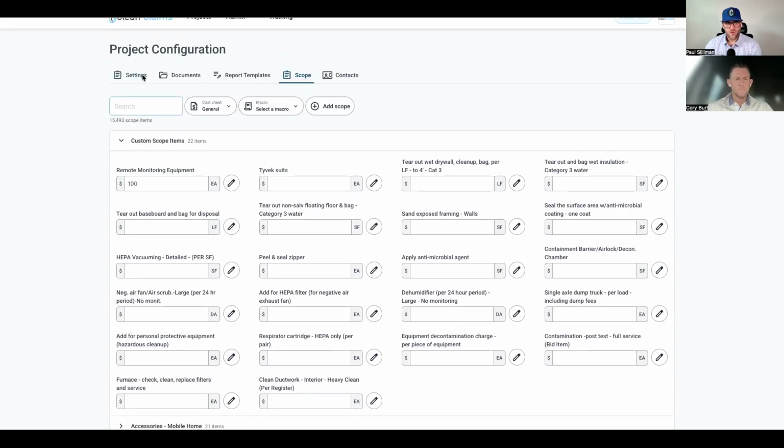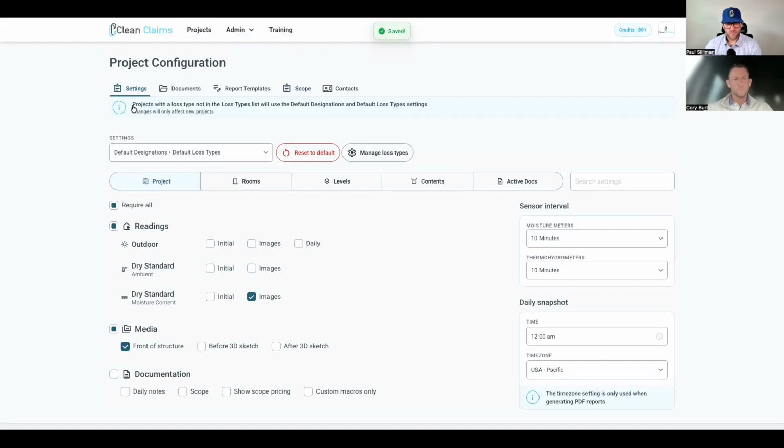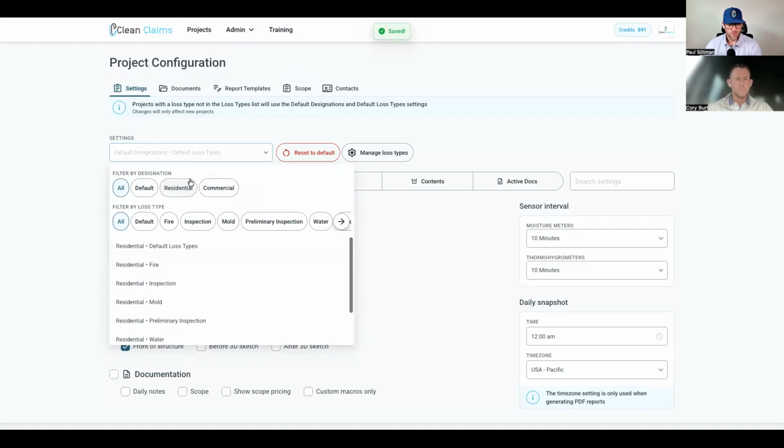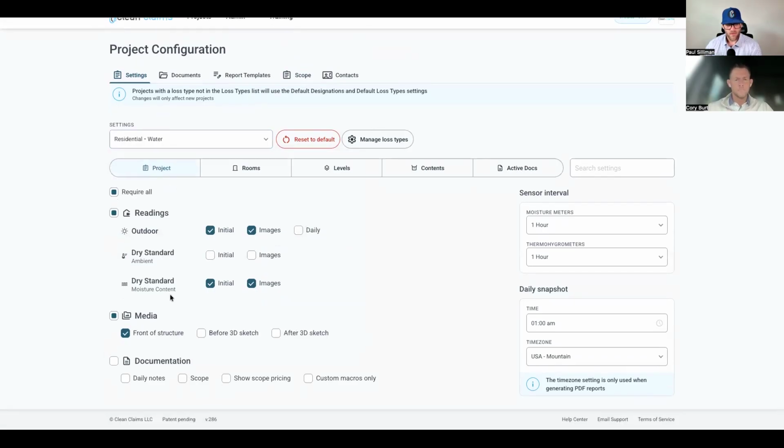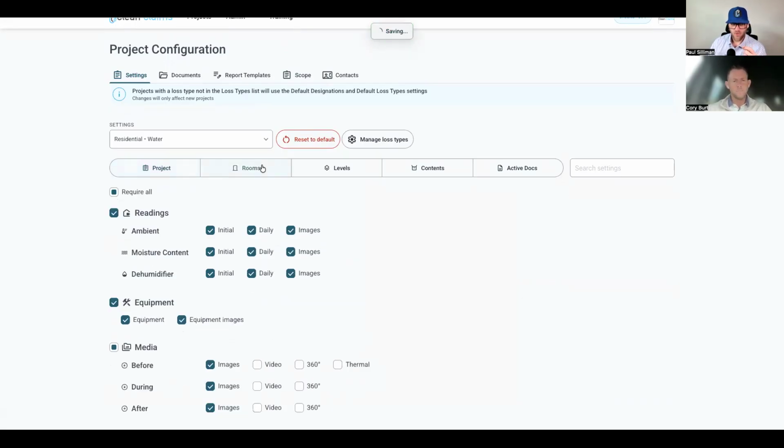One thing I want to show you guys is in the settings. So in the settings, this one we'll just do a residential water job. Down here under the project configuration, you'll see our documents tool. This is where if you want to require a scope to be done in our system, you can simply turn this on for the project scope. You can also do that in the room.